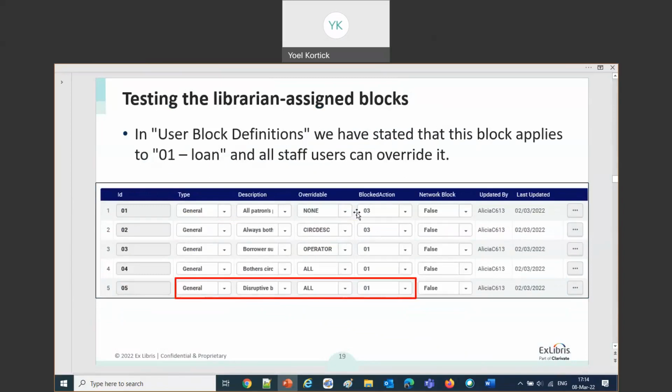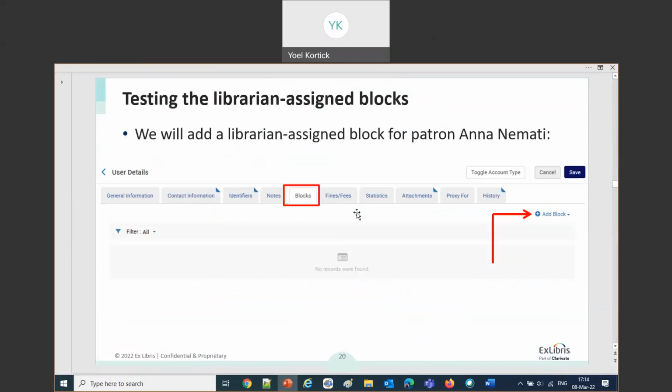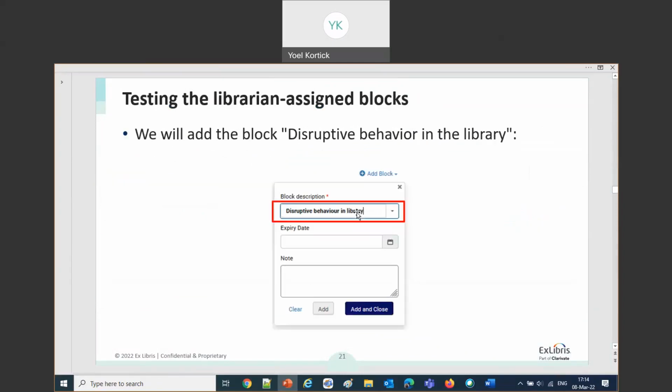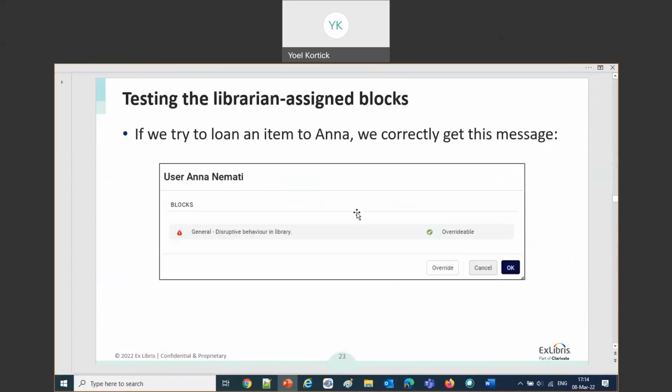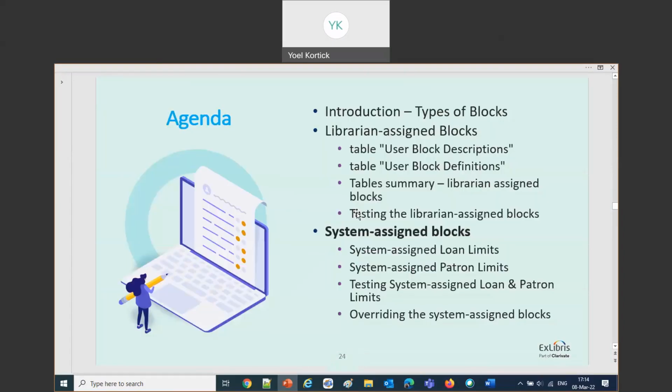We defined also overridable by all. We went to the blocks tab of the patron. We clicked the add block. We added the block. We saw that it's there. Then when we went to loan, we saw that there is a block. Okay, so before we jump to the system assigned blocks, let's stop. I'll go into the chat and let's see if there's any questions.